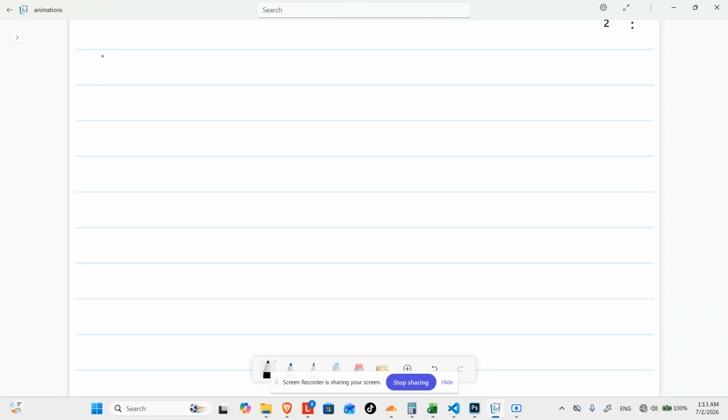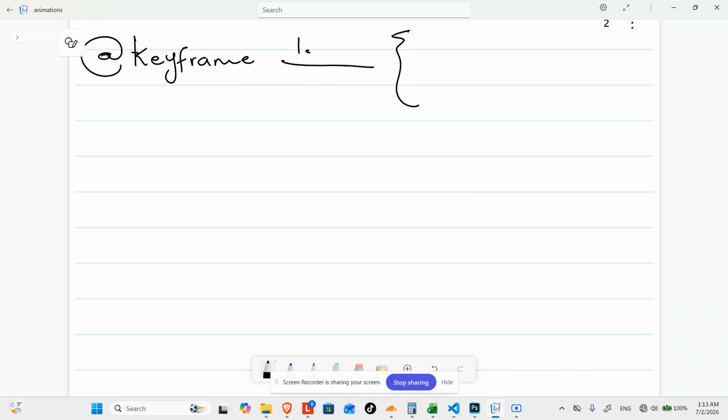Okay, so we have what we call at keyframes, keyframes, and then the animation name, right? And then we do it just like how we did media queries, but then this one, maybe let me just say load, right? And then maybe here I'll specify the times when I want to start the animation, and so on. Like here we'll go with CSS again.